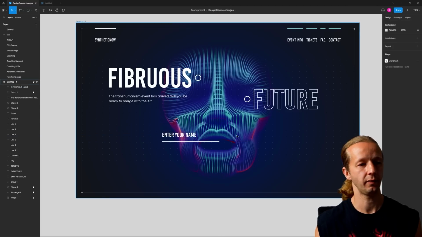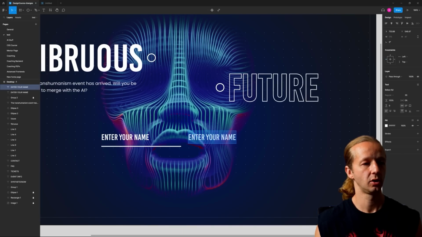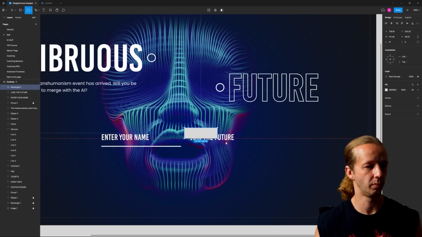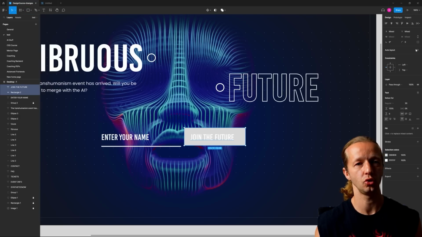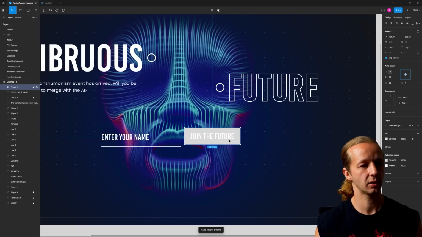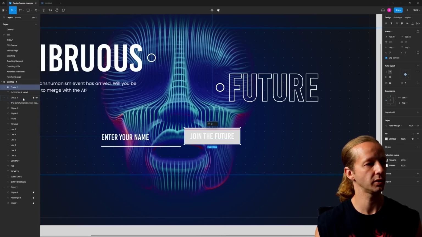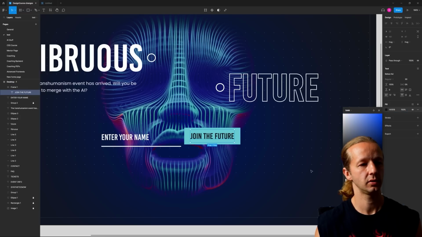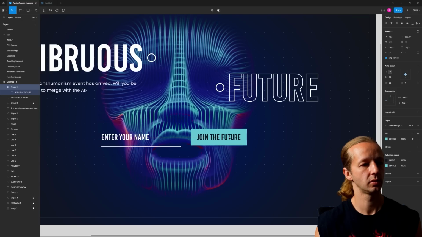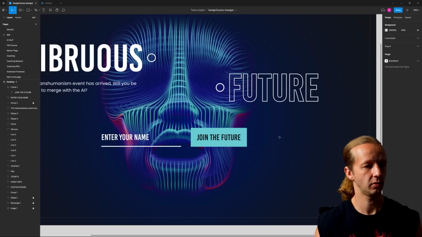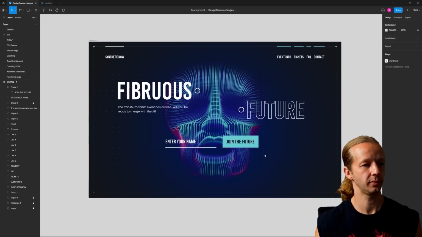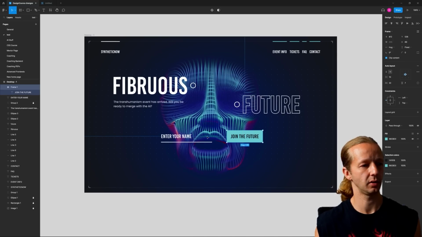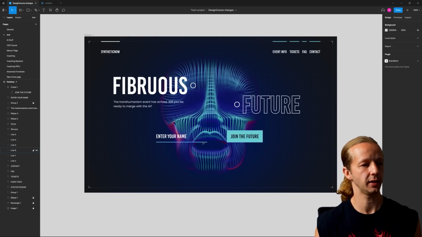All right, and then we'll have an actual button. So we'll take this type. We're going to put in join the future. And this time we're going to have, like I said, an actual button container that will go behind it. We're going to take these two, auto layout them and center that element there. Now for the background, let's see here. What we'll do is give it a blue color. And then for this type, we'll give it the background. There we go. All right, and that's looking pretty solid. And I think I'm going to make these a little bit larger. So enter your name will be over here, and we'll take this and push it right there.